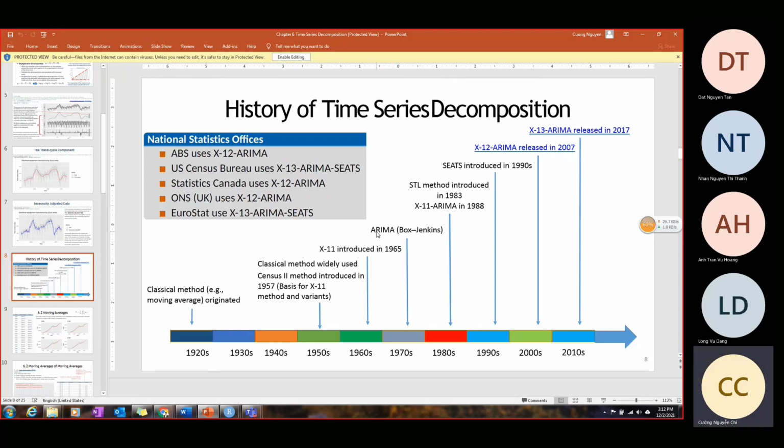All right, the ARIMA. This will be something new, and we will talk about that in a later chapter. But we have X11 here, and then we have SEATS, and we have the STL methods. So four of them: classical methods, X11 of 1965, STL method in 1983, and the SEATS method in 1990. Those are the four main methods that we're going to talk about in today's section.